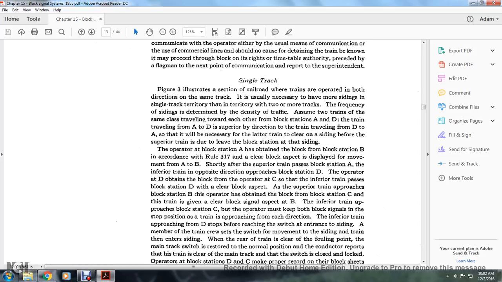If the train traveling from A to D is superior in direction to the train traveling from D to A, then it is necessary for the latter train to clear on the siding before the superior train is due to leave the block station at the siding. To operate the block, the block station has been attained in accordance with Rule 17, clear block, except for the display of movement from A to B.